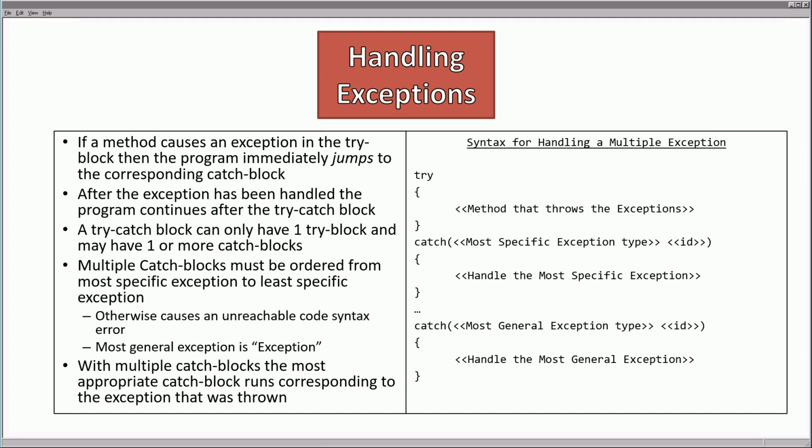Multiple catch blocks need to be ordered in a very specific way. They need to be ordered from the most specific exception to the least specific exception, in other words, the most general. Now, if it's not written in this way, it could create a syntax error because you would introduce unreachable code. With multiple catch blocks, the most appropriate catch block runs corresponding to the exception that was thrown. Once again, this is why it is important to order the catch blocks from the most specific one first to the least specific or the most general exception last. And we can see that in our syntax right here.